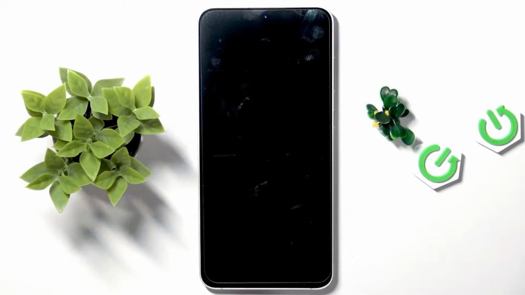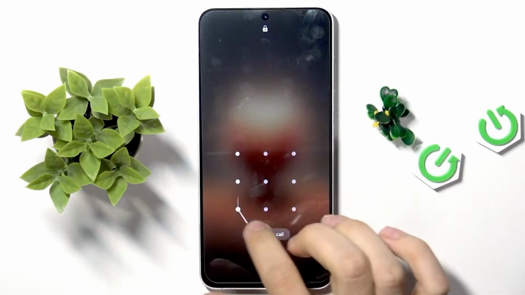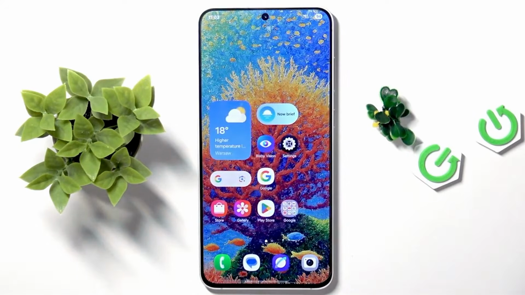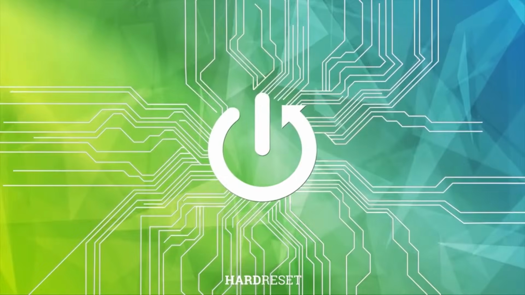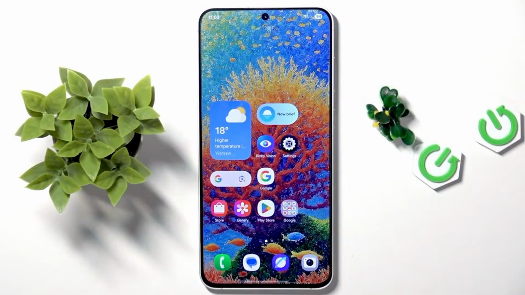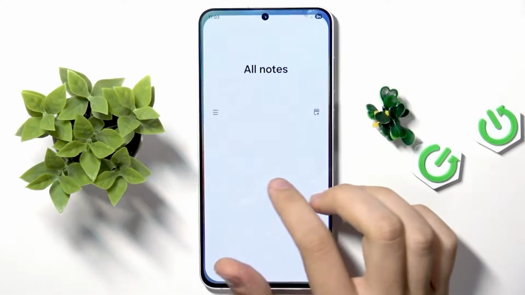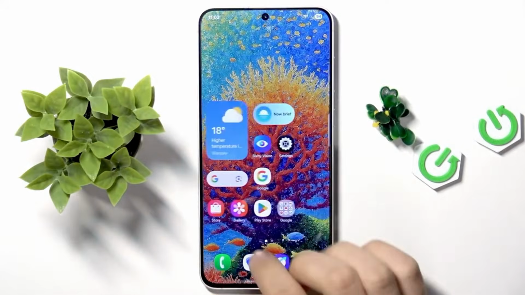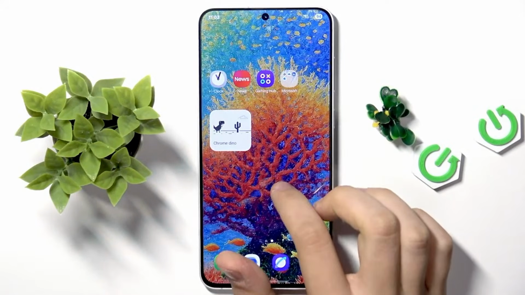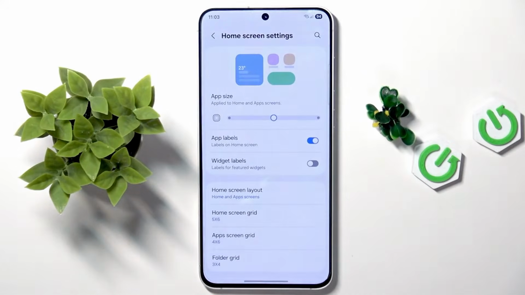Today I do have the Samsung Galaxy S25 FE, and I'm going to tell you how you can easily fix that you have apps not showing or missing on your home screen. So here, as you can see, we have our home screen, but we have a lot of applications that are here and aren't here. So what we have to do now, at first, we have to hold the finger on the background and tap settings.